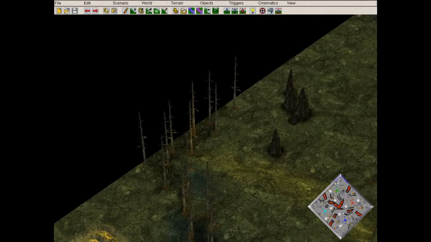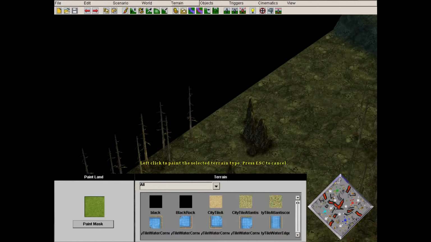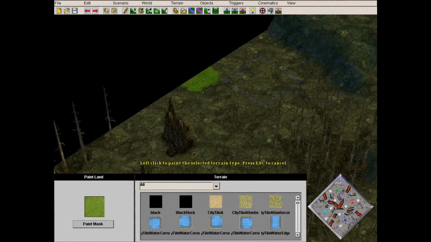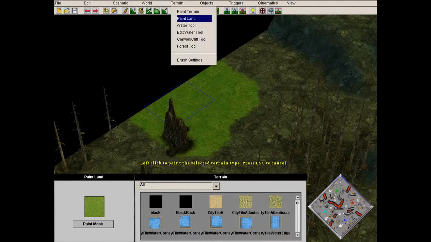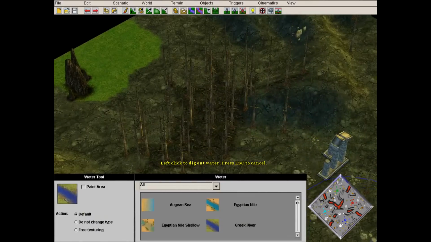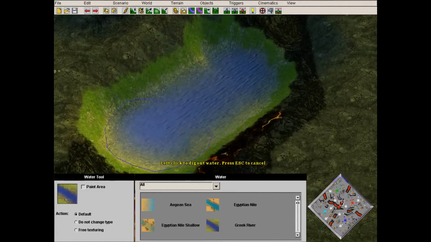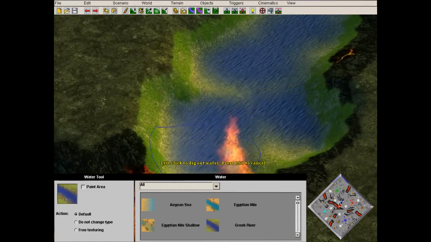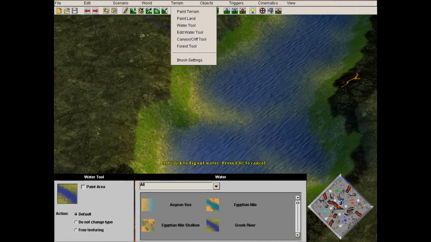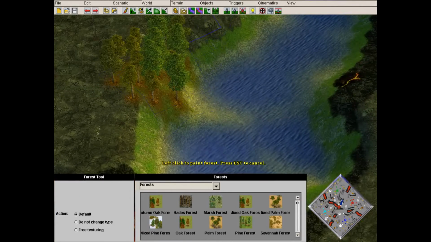Paint terrain, you can use these things. It's like the same options here. So you want to add grass, for example. There's no point here, but whatever. You want to add water in place of the lava, you can. Yeah, so you can add many things here. You can add forest if you want.